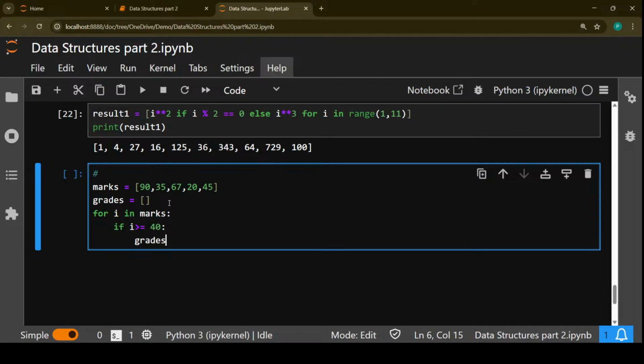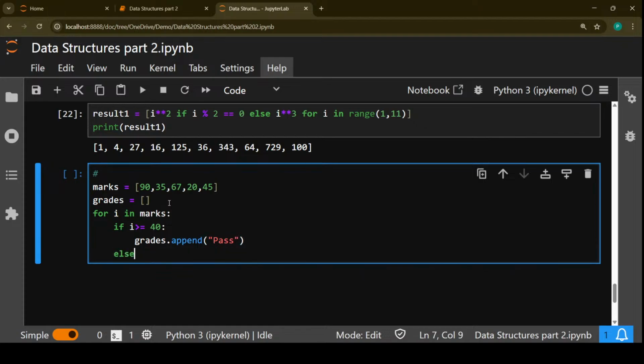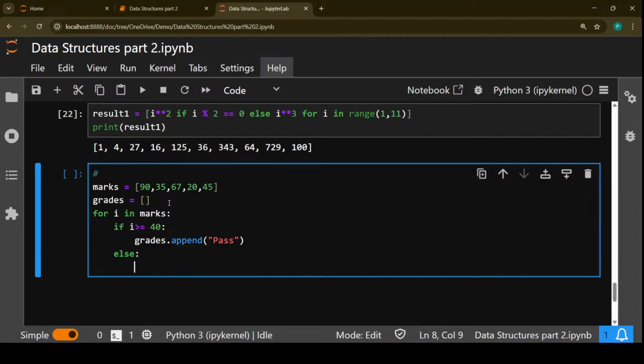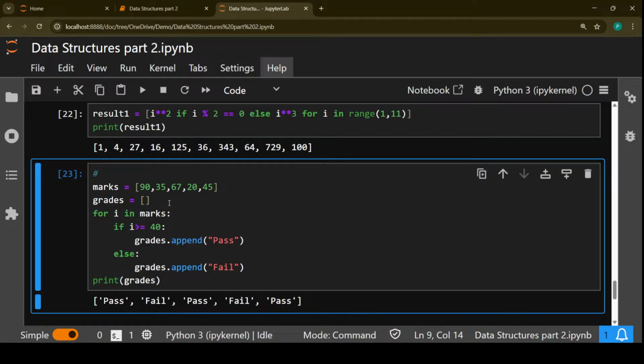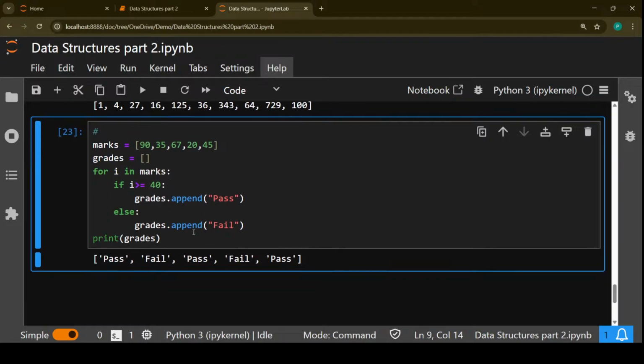grades dot append. If it is greater than that, then append pass, else grades dot append fail. That prints the grades: pass, fail, and pass.